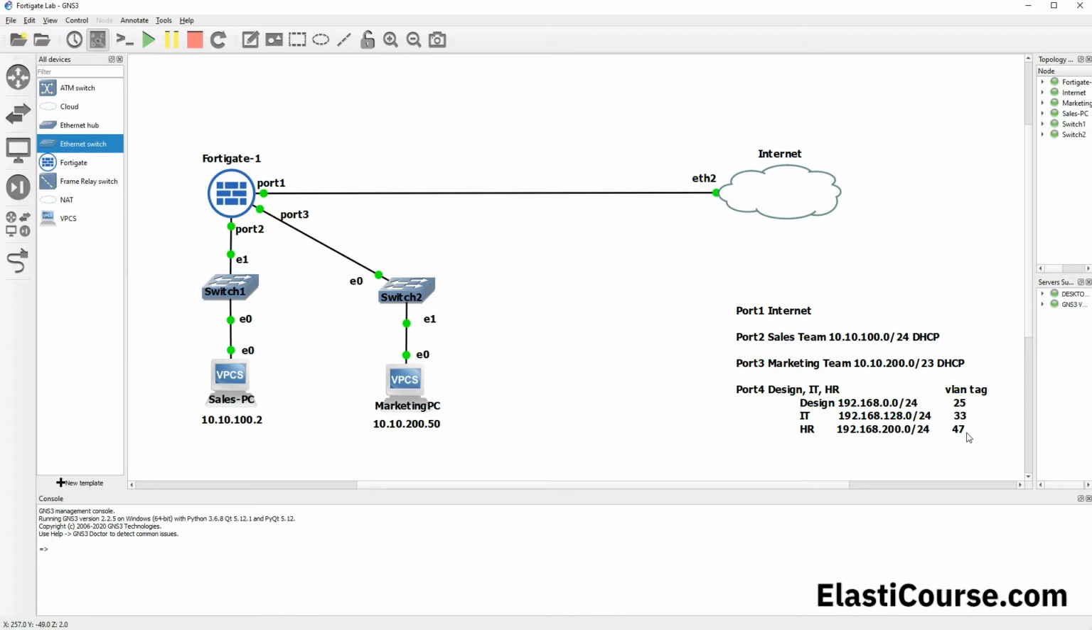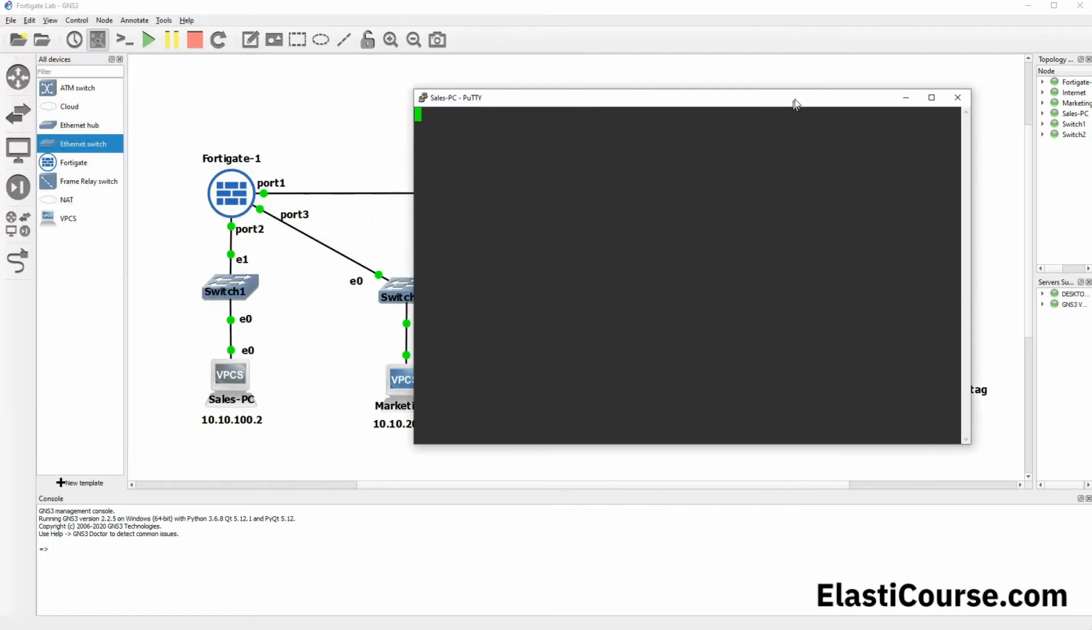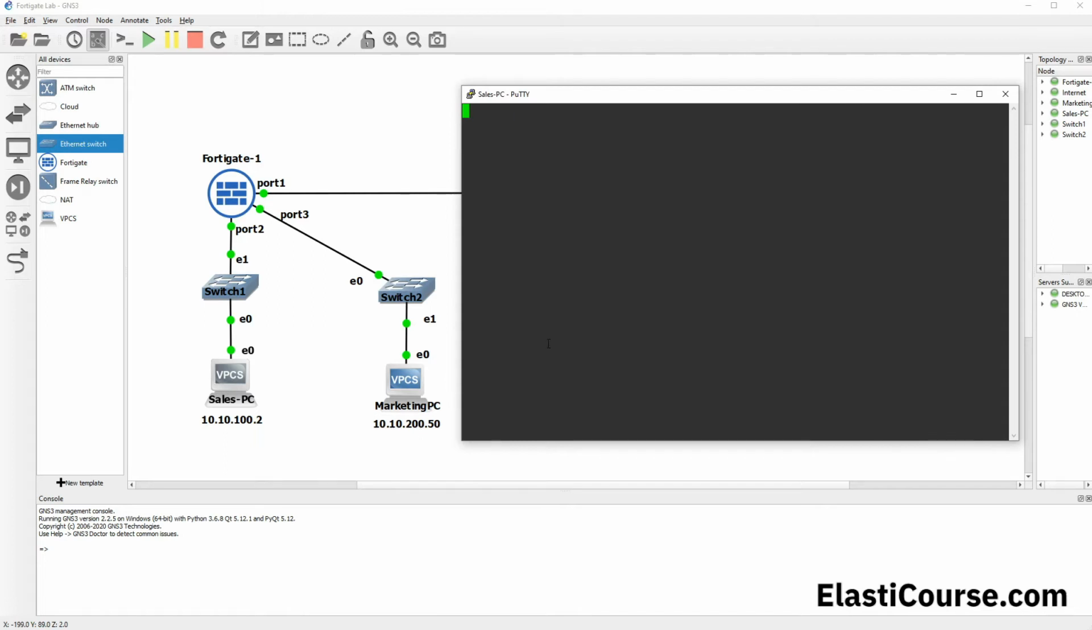I want to show you what the traffic looks like without VLANs first, and then we will apply these VLANs on port 4 and see what difference it makes to a normal layer 3 packet. Let's open our sales PC one more time and run a ping to our marketing PC. This way we have a flow running from this device into switch 1, into port 2 on the firewall, utilizing the firewall policy that allows ping between port 2 and port 3 that we created in the previous video. And switch 2 will forward the traffic to the marketing PC.